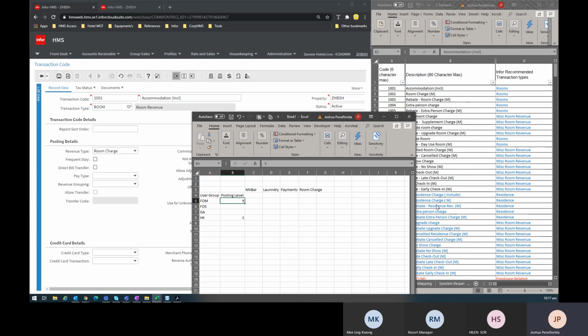Whereas for FOM, since he has the level 9, all the transaction codes that is marked as posting level 9 below, right? From level 9 up to level 1, he has the access to post this transaction code, meaning including the transaction code that is for housekeeping, the FOM has the access to post. Okay. All right. So let's say FOM has a level 5, FOS would be level 5 as well, and guest assistant would be level 3. Let's put it that way for now.